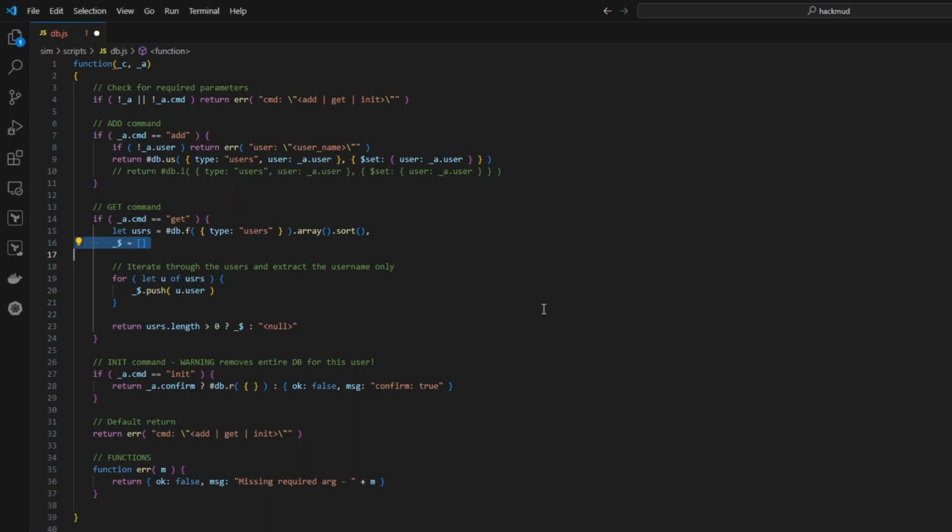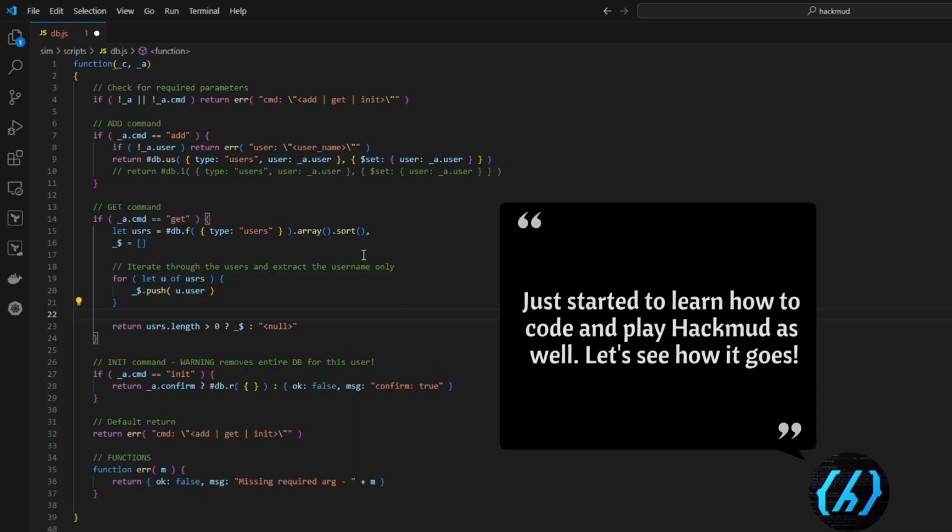I'm also declaring my output variable, which is an array. And then I'm going to iterate through the users and extract the username only, because this document is going to have a lot of different properties. It's going to have an ID, it's going to have the type, it's going to have a username variable, right? But I want to simplify. I only want the user variable out of this object. So for each object, I go ahead and push to the array u.users, and then I return the result.